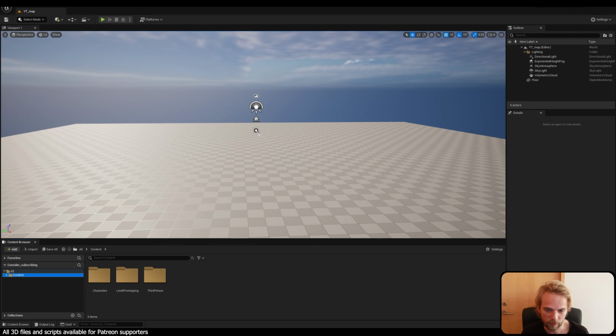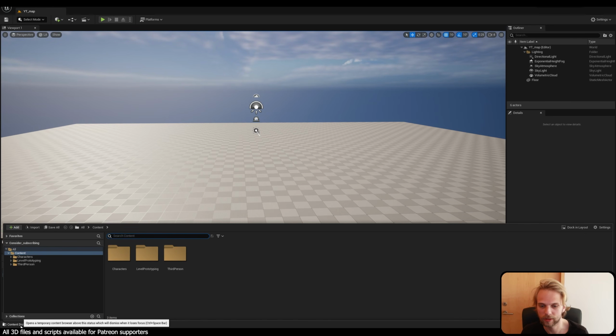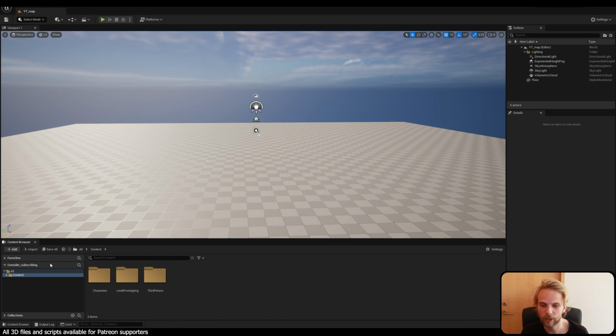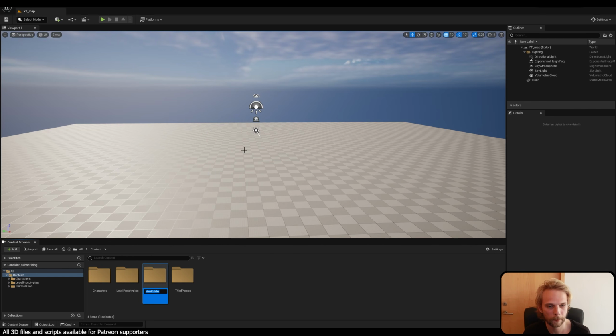So first of all, if you don't see the content browser, you can just use the content drawer and it's gonna open up, right? That's in the bottom right here. And this is where all of your files are located. So if you go to the content folder, here you'll see 3 folders: characters, level prototyping, and third person. I'll create a new one, right click anywhere, and just choose new folder. And I'll just name it my stuff.